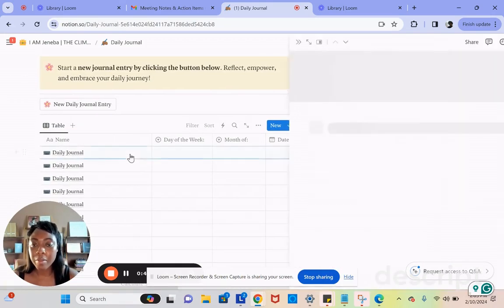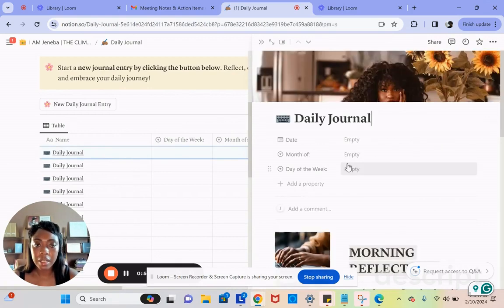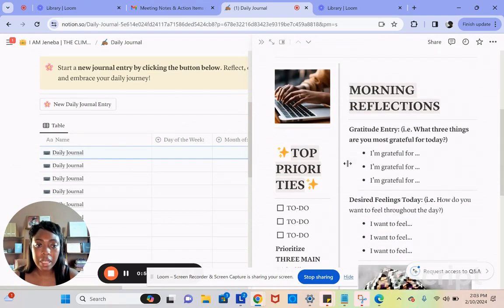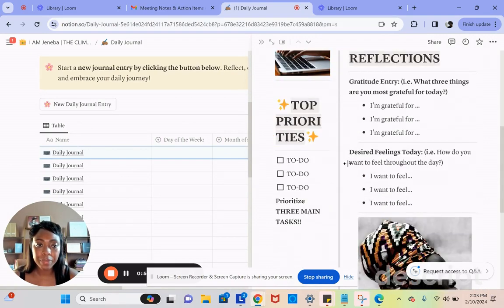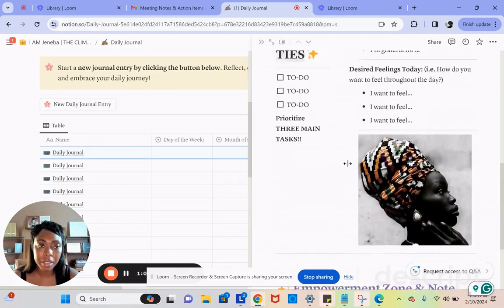Let me just open up an entry so you all can see it. This is what the daily journal looks like. It kind of just walks you through some prompts on how to do a daily journal and what to capture and what to take note of.